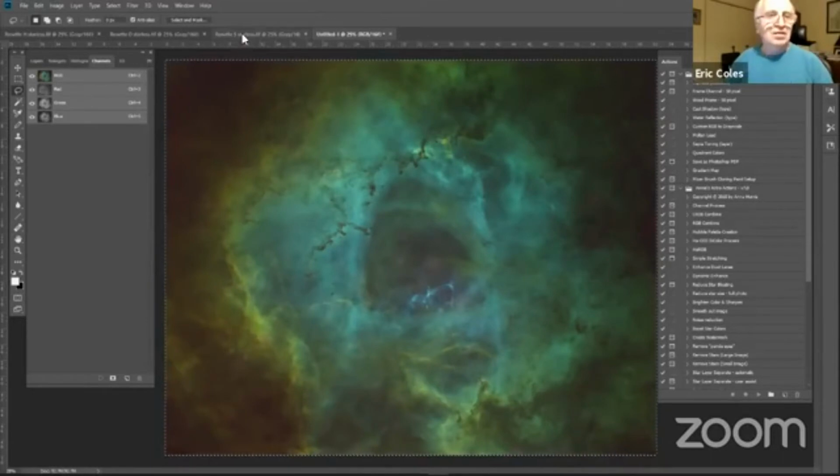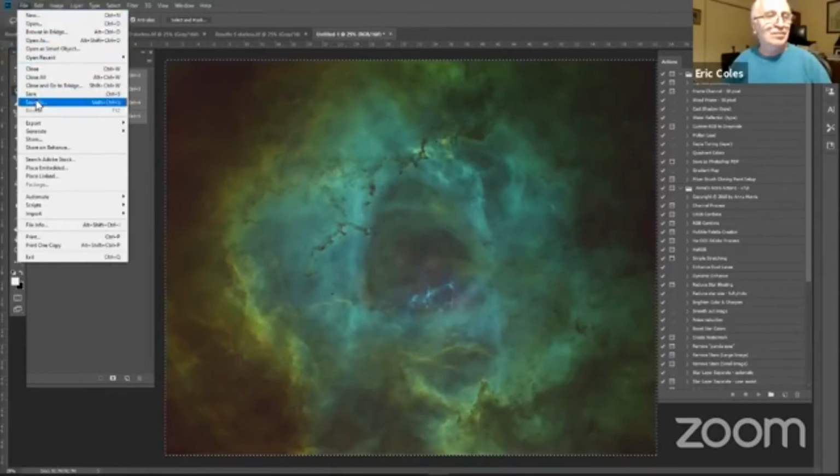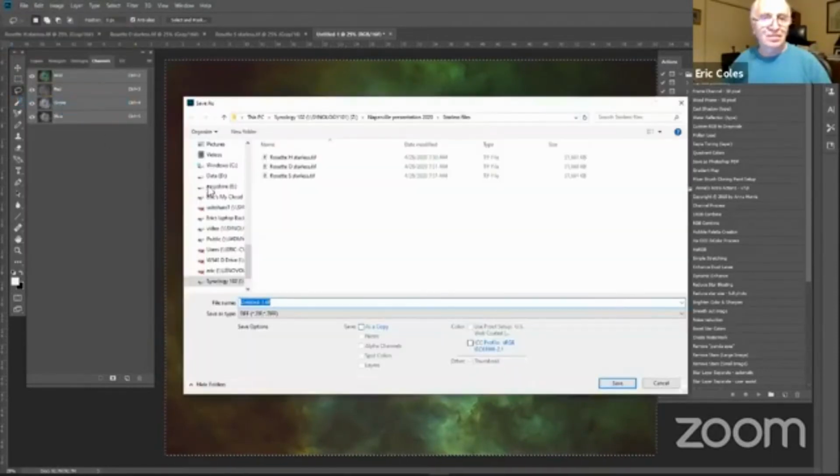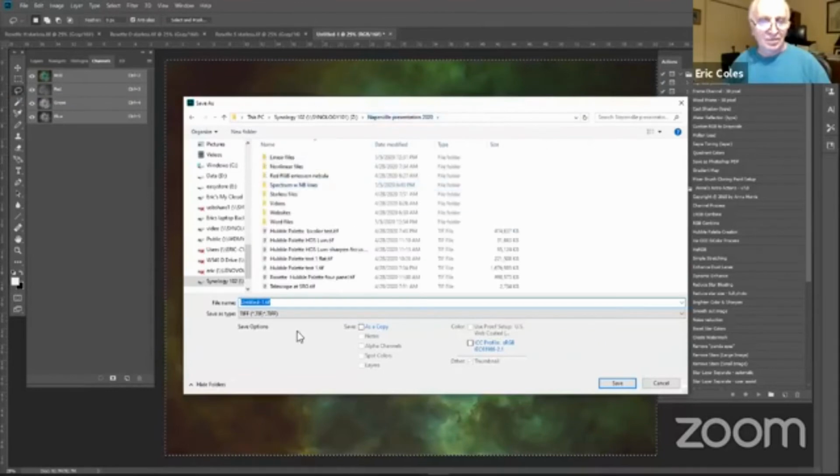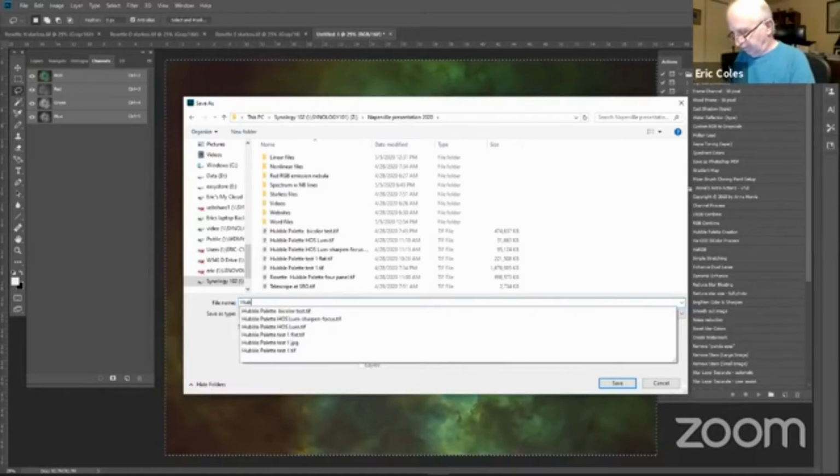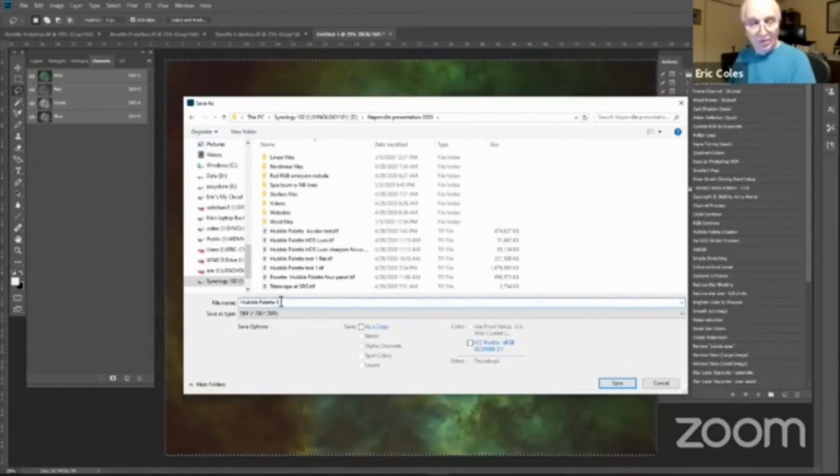Now, let's see, do I need these others? Yeah, let's keep those open for a while. Let's just save our work here. Let's call this Hubble Palette 3.